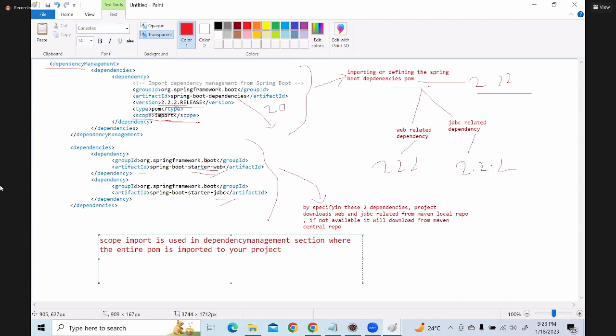Okay, when I say scope import, we can say the entire POM is defined to your project. Instead of import, we can say defined to your project. Remember, this is not going to download anything. So scope import is used to define where the entire POM is defined. In your Java package also it's an import. What do you mean by import? You are defining the package to be imported to your Java class, right? That's what import is. So scope import is used in dependency management where the entire POM is defined to your project.